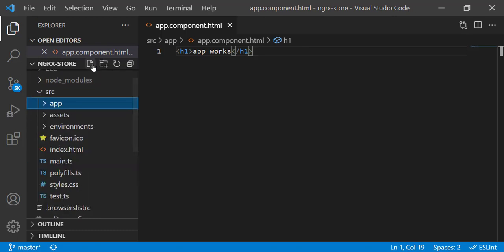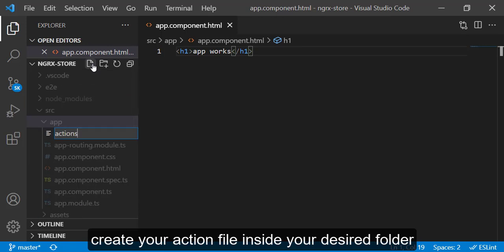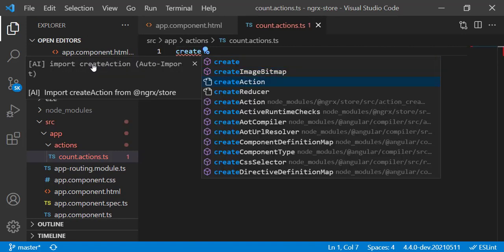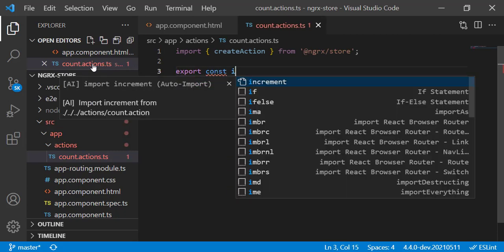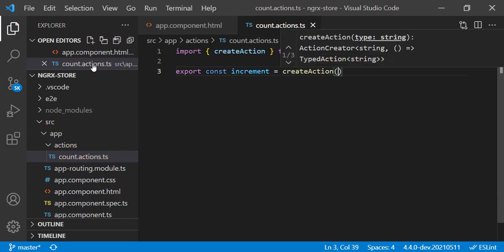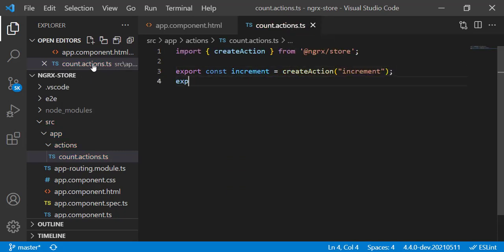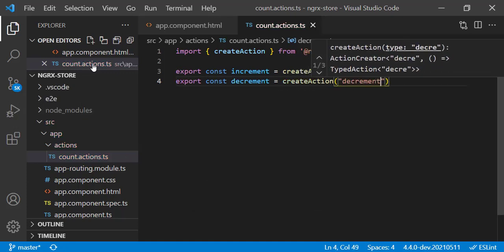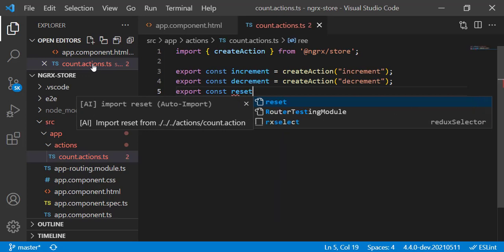Create a folder for actions and create action file inside it. Create your desired actions with create action function of ngrx/store. Create three actions for increment, decrement, and reset count values.